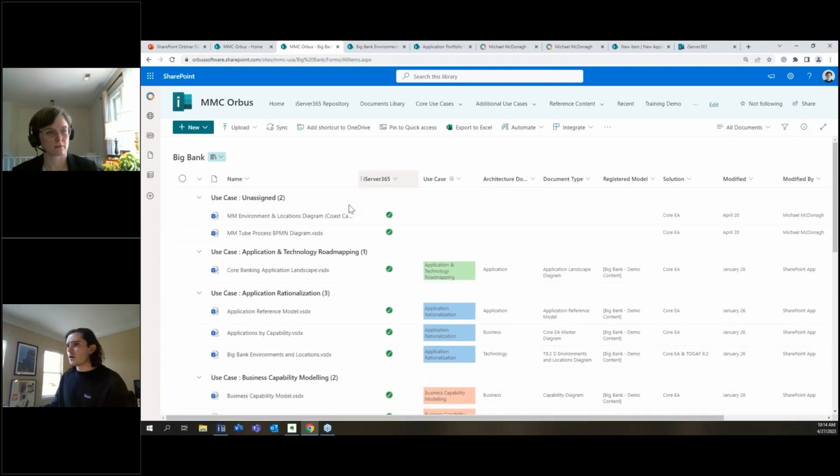And then this is just sort of the general document library. And then this is where you would be able to access the diagram viewer. As you can see here, I have this column called iServer 365. It will likely get changed to Orbis Infinity once we roll out a number of further changes for the brand change. But this column shows me a green check mark.